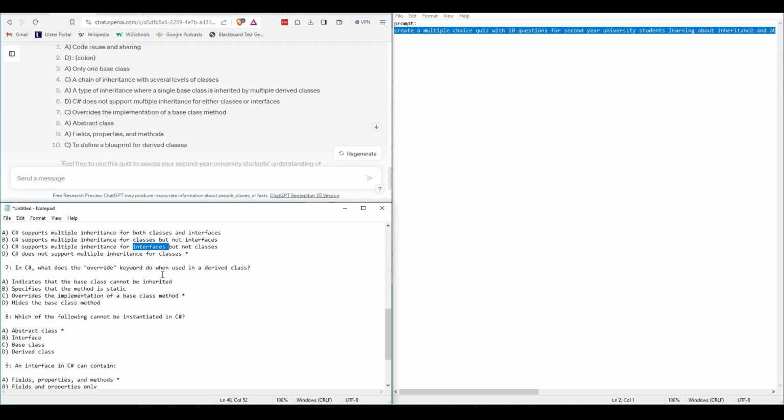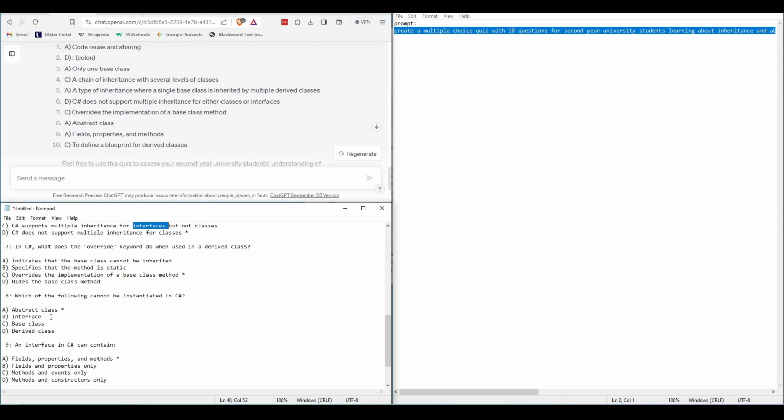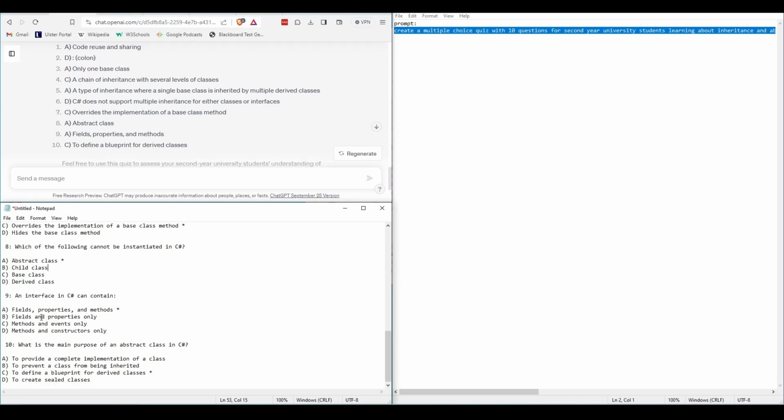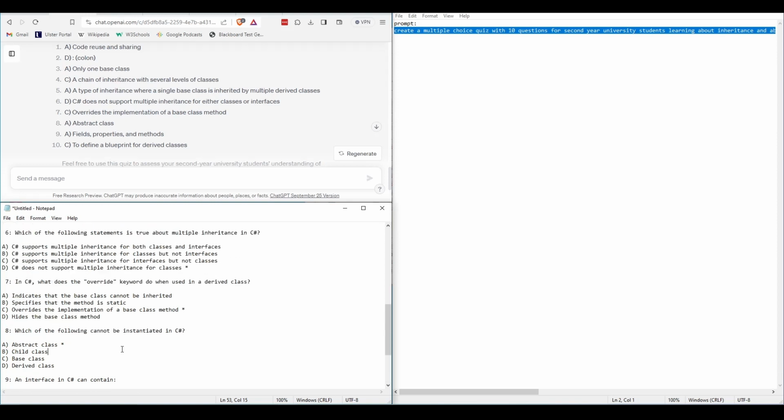In C#, what does the override keyword do when used in a derived class? Overrides the implementation, yeah, that's good. Which of the following cannot be instantiated, abstract class? Yeah, also an interface can't be, so change that to maybe child class. An interface in C# can contain properties and methods. Yeah, that's fields, properties. Yeah, it can't contain constructors. What's the main purpose of an abstract class? It's to define a blueprint for derived classes. Yeah, that's pretty good.